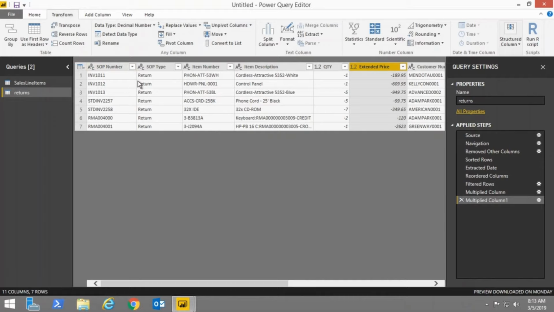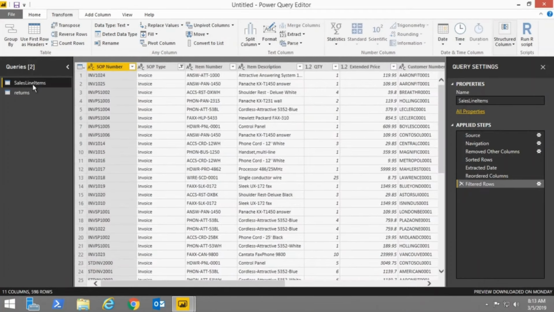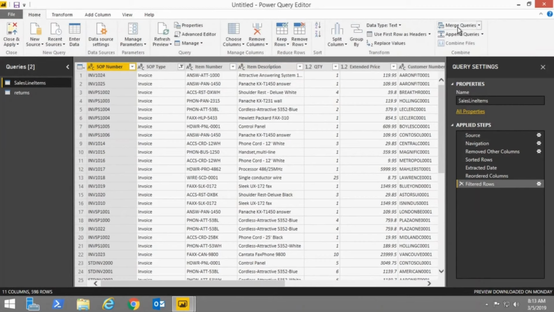So now we have a return data set and we have our invoices. We can actually append one data set onto another. So we're going to select our sales line items and we're going to click the Home tab, and we can merge queries or append. So we're going to append the second query to the first.